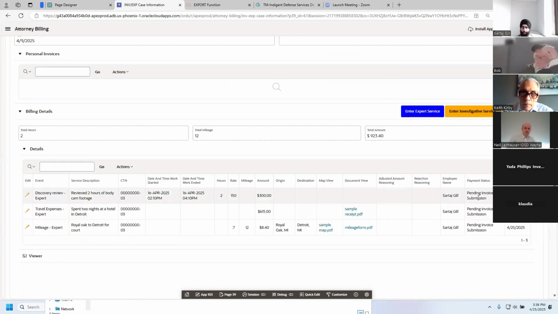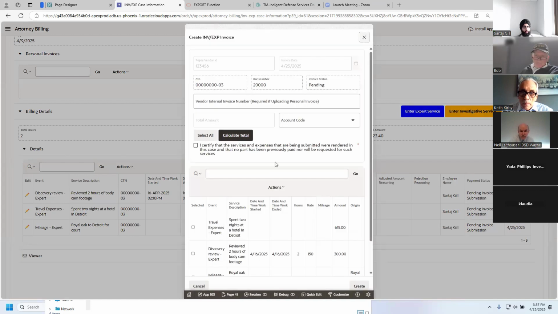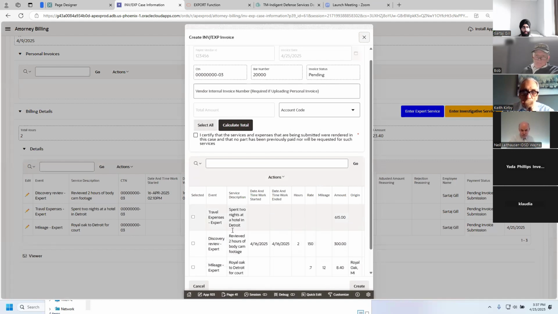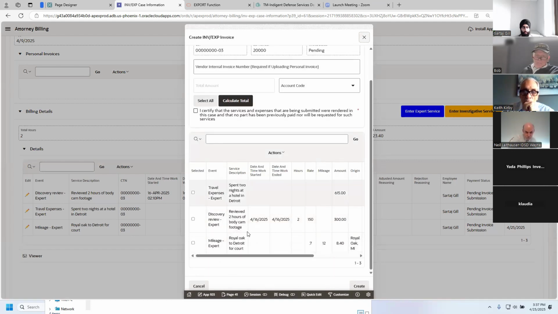Once you've created your billing items, notice that all of these are in payment status of pending invoice submission, so you still have to attach these to an invoice. Once you click on Create Invoice, it will redirect you to this pop-up. You can either select everything within here to bill it all together, or you can bill individually, one to an invoice, depending on when you're entering the information and when you're billing it out.